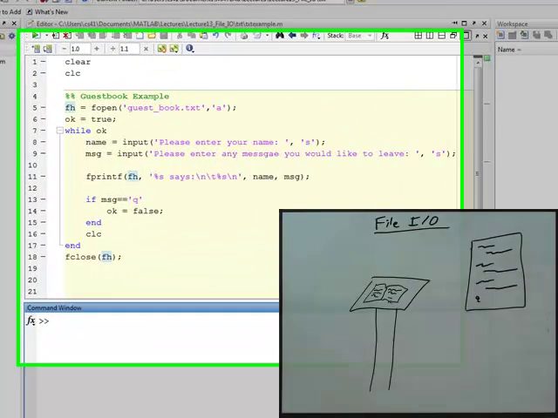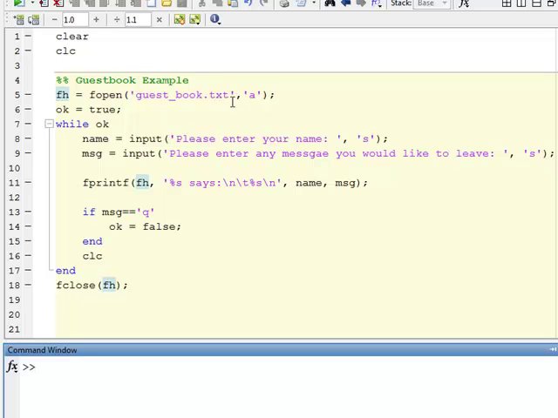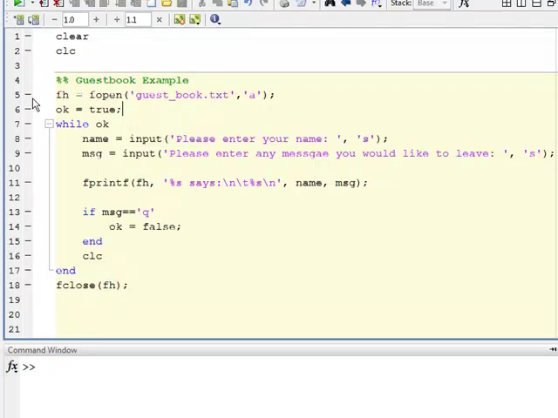And so let's look at this in MATLAB here. What we do here on line 5 is we open the guest book. We open a file called guestbook.txt, and notice it doesn't exist over here in our current folder yet, but it will once we open and write to it. We're going to use append, because that way when guest number 2 comes in, they're not overwriting what guest number 1 wrote or typed in. And you can append to an empty file. That just means you will accumulate everything that you put in that file.